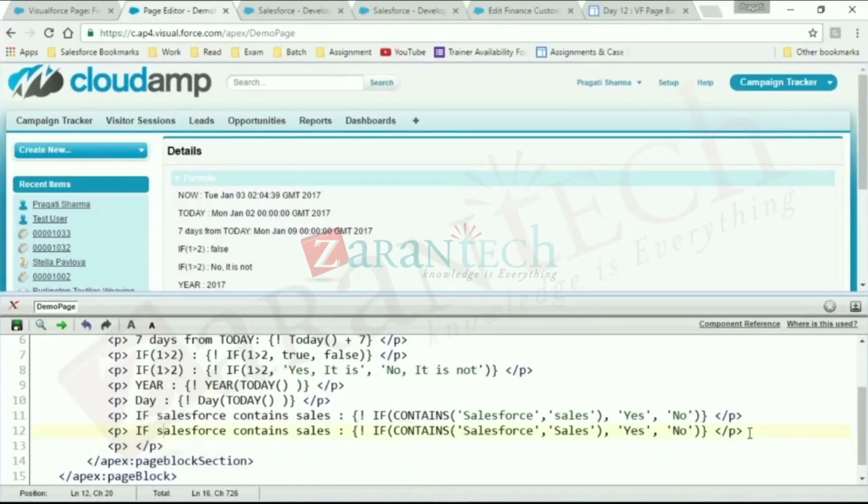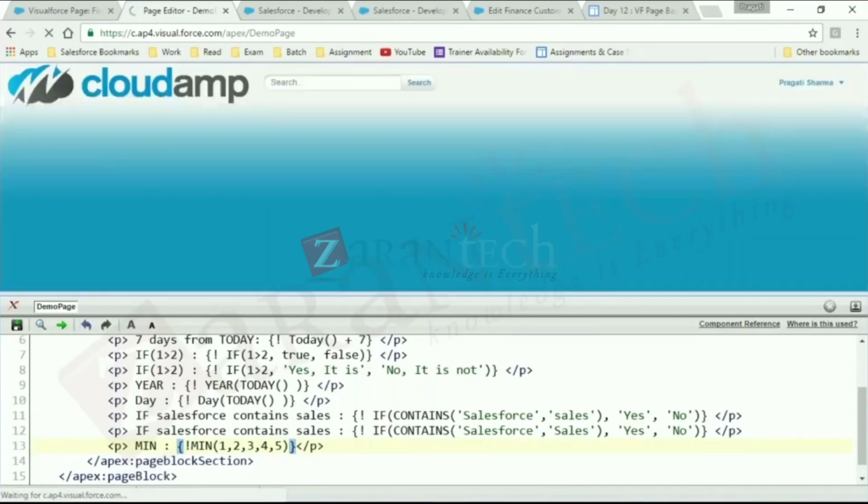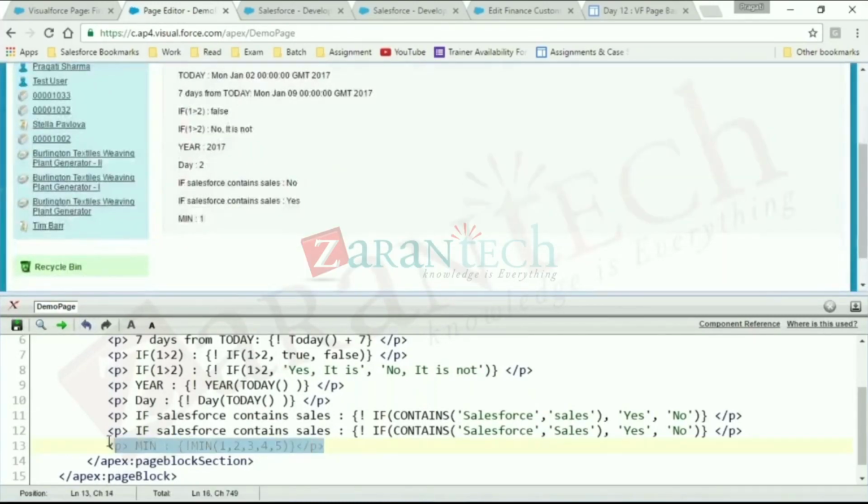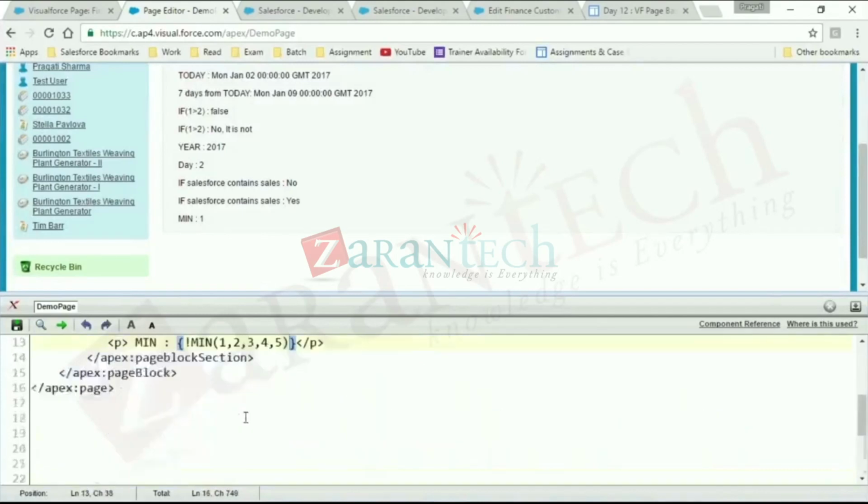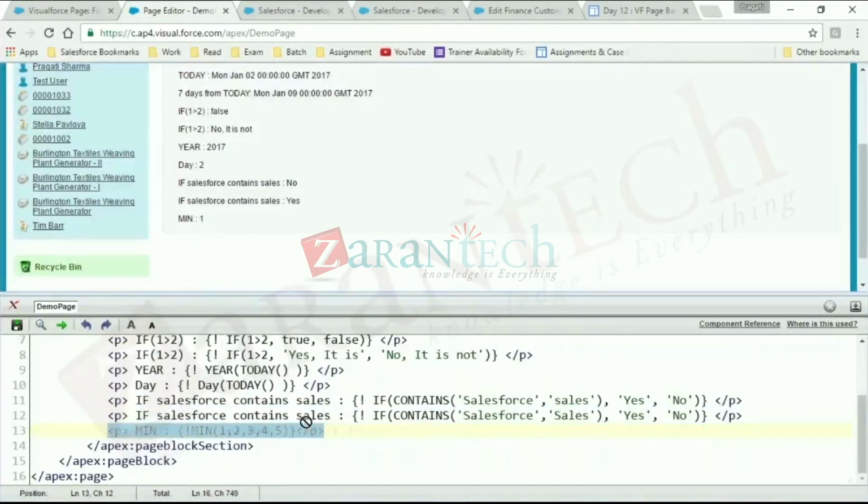So you go back to the formula and you want to calculate the minimum of a value. To calculate the minimum, again, curly brackets, exclamation mark, and within this you can write minimum of 1, 2, 3, 4, and 5. And you need to specify the function as well. And if you save, you will get the minimum of it.